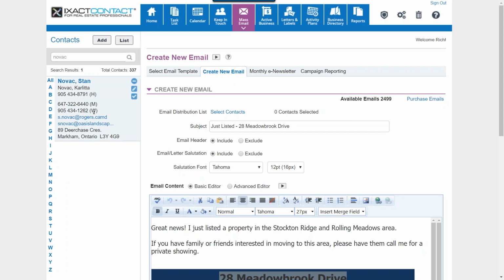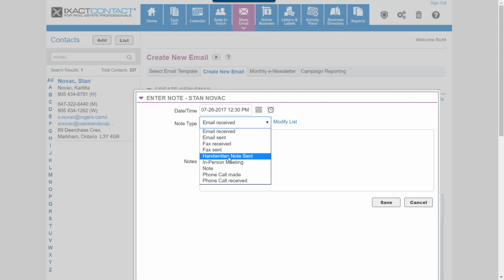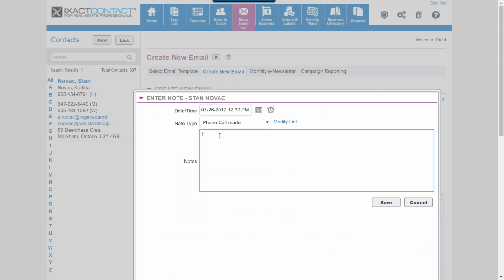When I'm done the phone call, I can make a quick note by hovering over the little quick note thing. I just made that phone call, and I fill in whatever, talk to Stan, and I would just make a note of whatever we talked about. Just came back from a great trip in Europe with his wife.